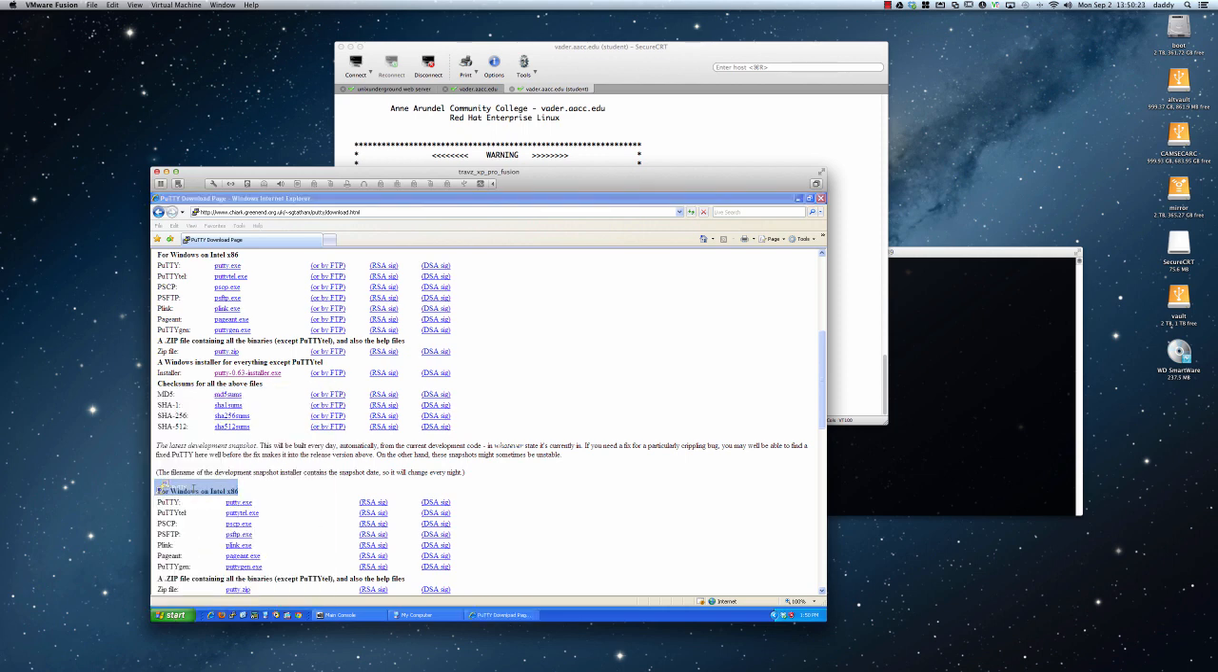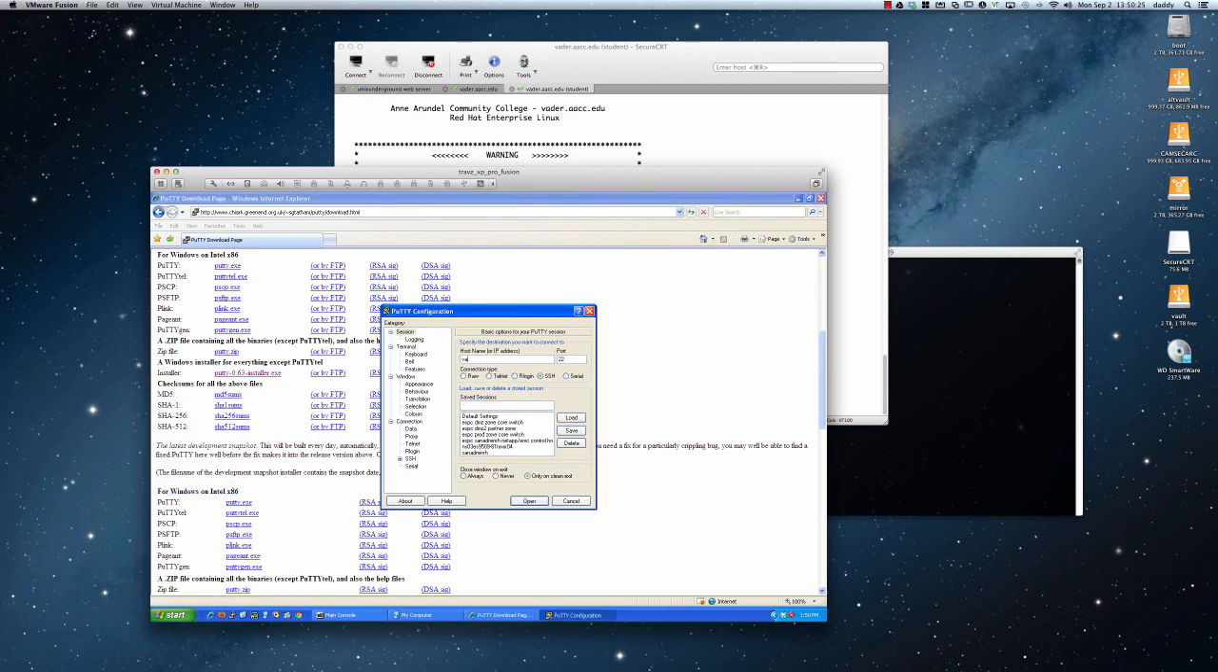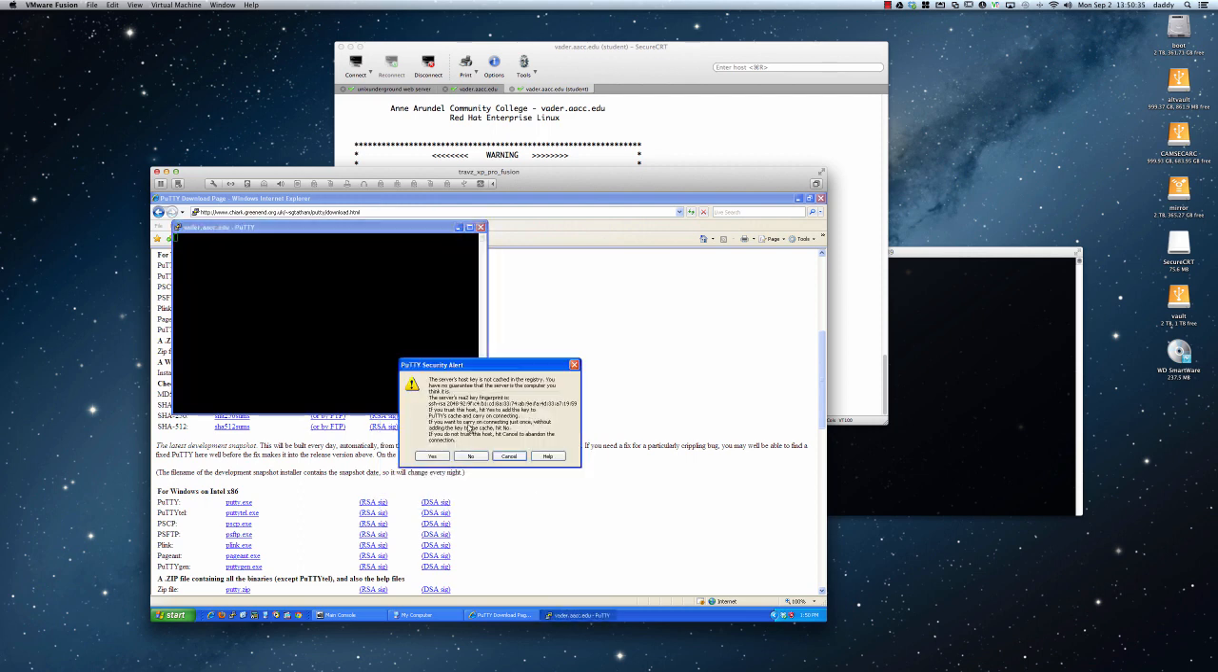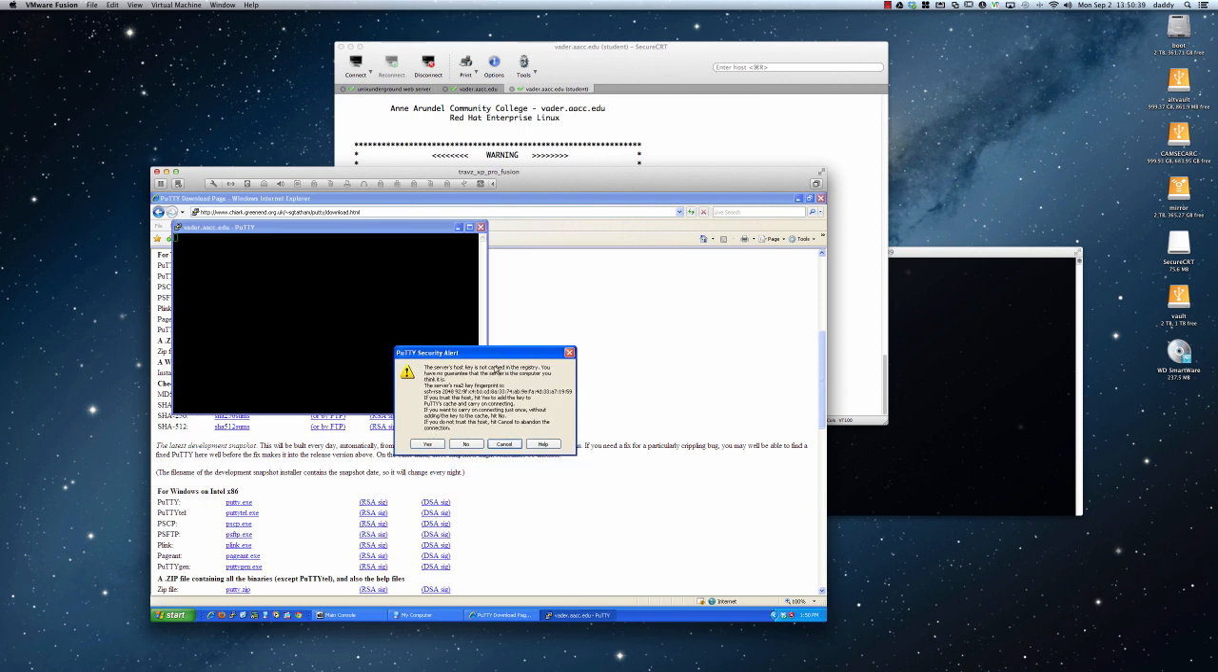So let me start PuTTY up again. I'll type in vader.aacc.edu, and we're going to leave it with SSH. And I'll click open. And now Vader is going to connect out. And if you get a message here, a number of you saw this message on Wednesday evening, this just simply means that the secure shell key has not been accepted by this workstation yet. So I'm going to click yes, and you should also click yes as well.